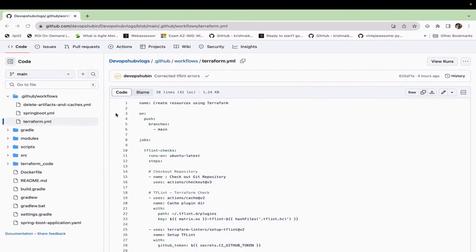Let's quickly discuss the pipeline step by step, what we have written. Our repository name is DevOps Hub Vlogs, and the YAML file name is terraform.yaml. The name of the workflow is create resources using Terraform, and this on command means that whenever we make any commits on the main branch, only then will this workflow get triggered.